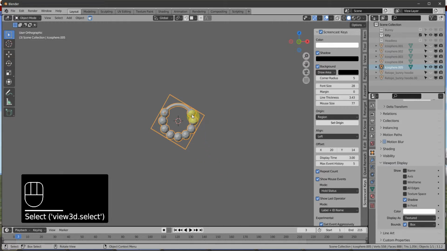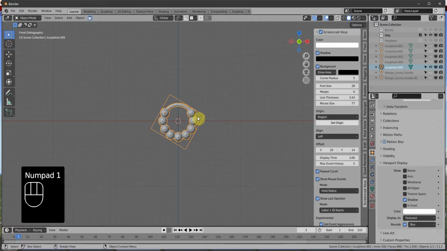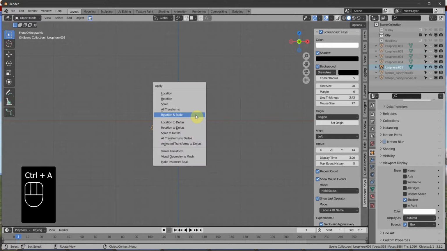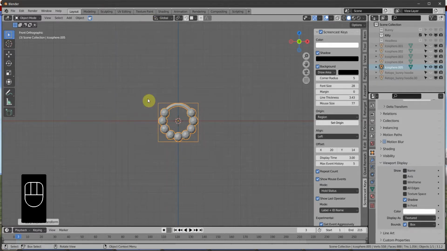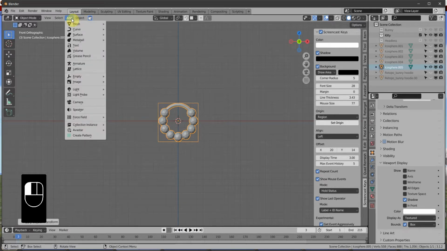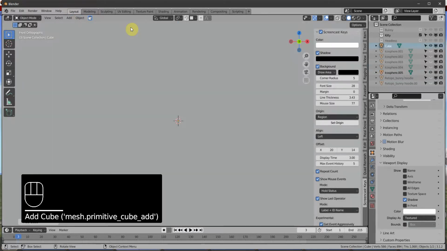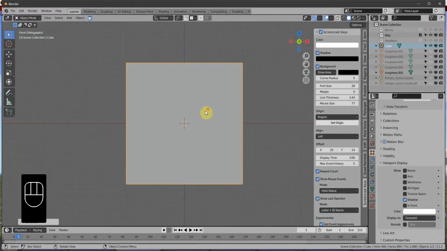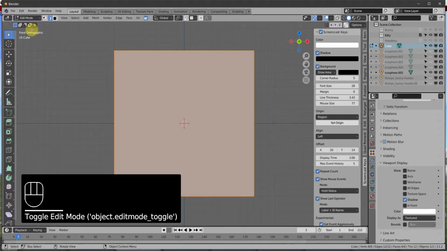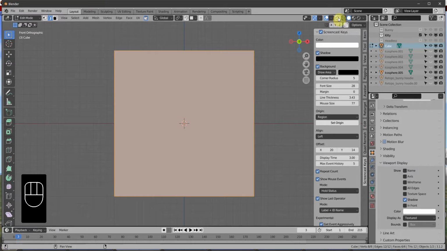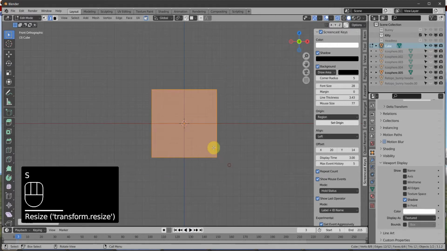I think while I'm at it, I'm going to do Control A, all transforms, and straighten it up. So now we're going to add a cube. Scroll out because it's quite big, and go to edit mode, and I'm going to enable transparency or X-ray. I'll shrink the cube a bit, I think. Don't need it really that huge.